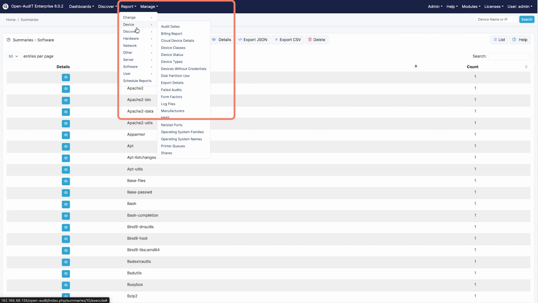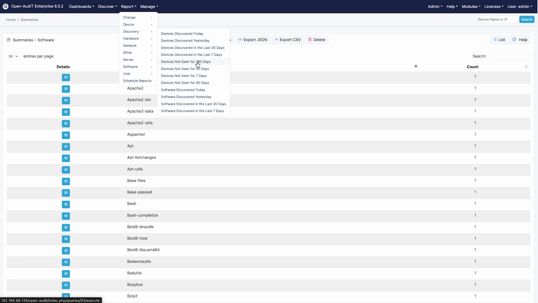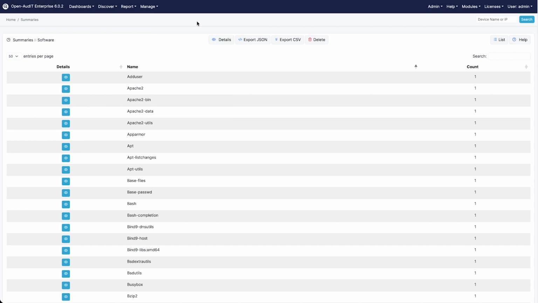And missing devices, which will identify devices not seen within a defined time frame, as well as flag any assets that may require investigation. Creating a report is straightforward and allows you to customize the type of information collected from device discovery data in formats relevant to your organization.